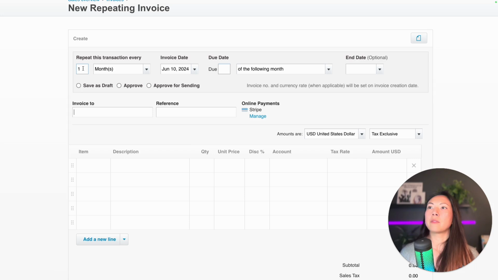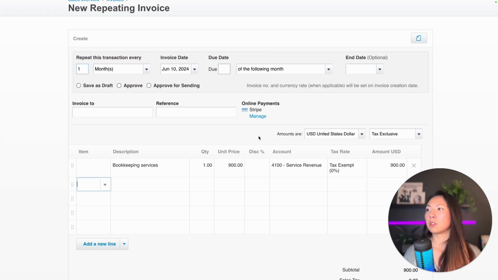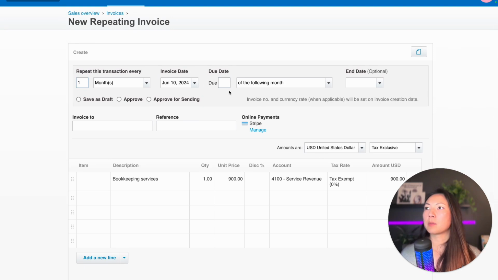But we'll have this invoice recur every month. Let's say that this invoice is for bookkeeping services. Quantity is 1, unit price, let's say we're charging $900 a month for services. We're going to book this to services revenue. That's my sales account there. Going to leave this as tax exempt just for simplicity's sake.